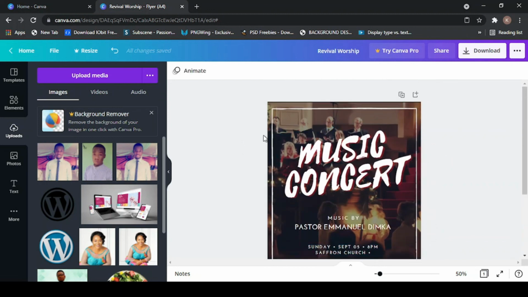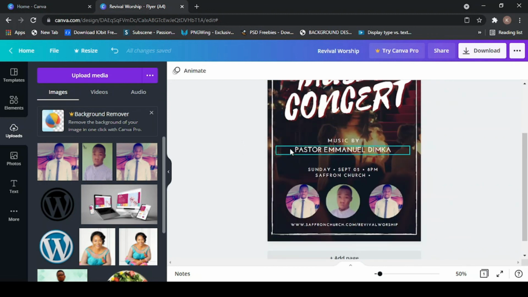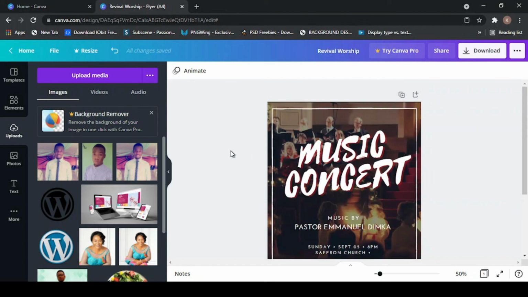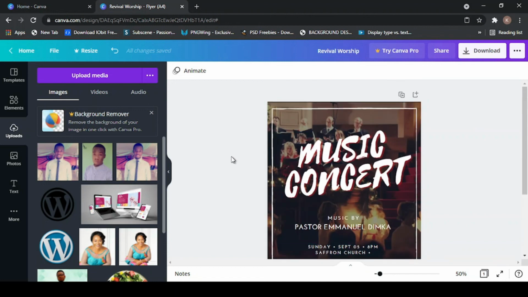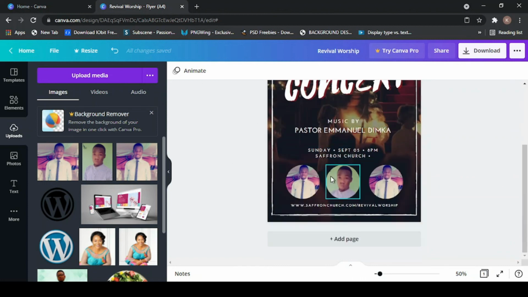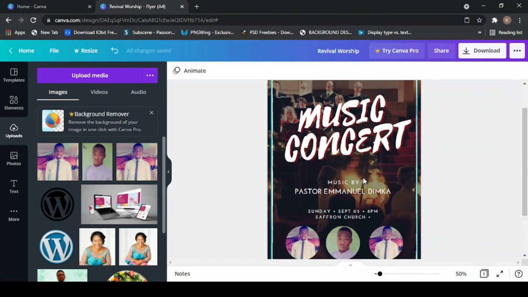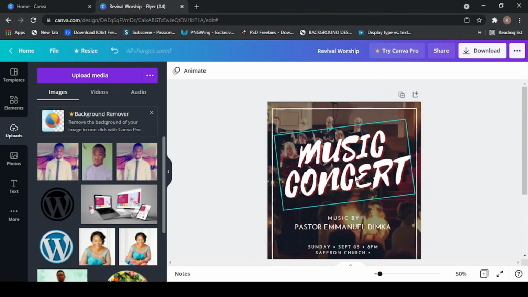This is how you could edit a template. We just did this on a flyer. We could also do this on an Instagram post, on a Facebook post, just like we have those templates initially. So that is how you could work your way around this.